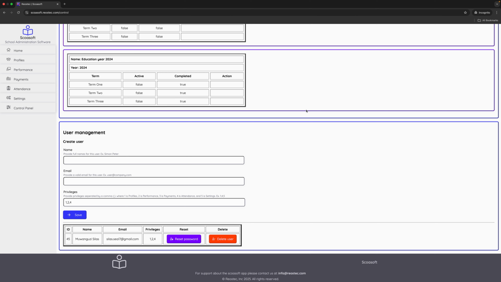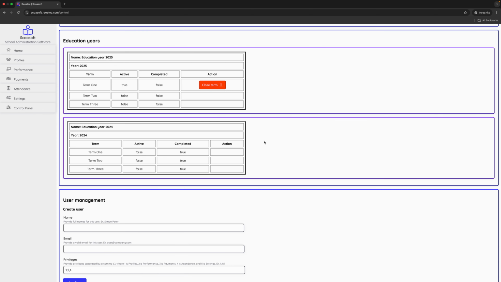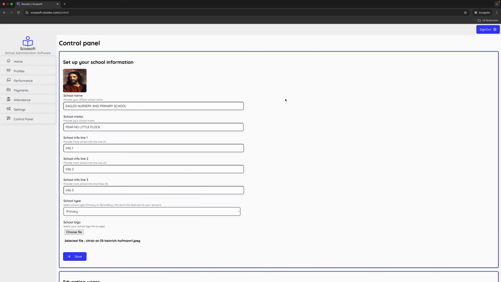That's all about interacting with the control panel. It is good to note that the control panel is only accessible by the school administrator. That's the person who creates the account. If the head teacher or the director creates the account, only him or her can access the control panel. So at the end of every term or every time of adding new users to the system and any information about the school, that is only managed by the school administrator, that is the owner of this account.